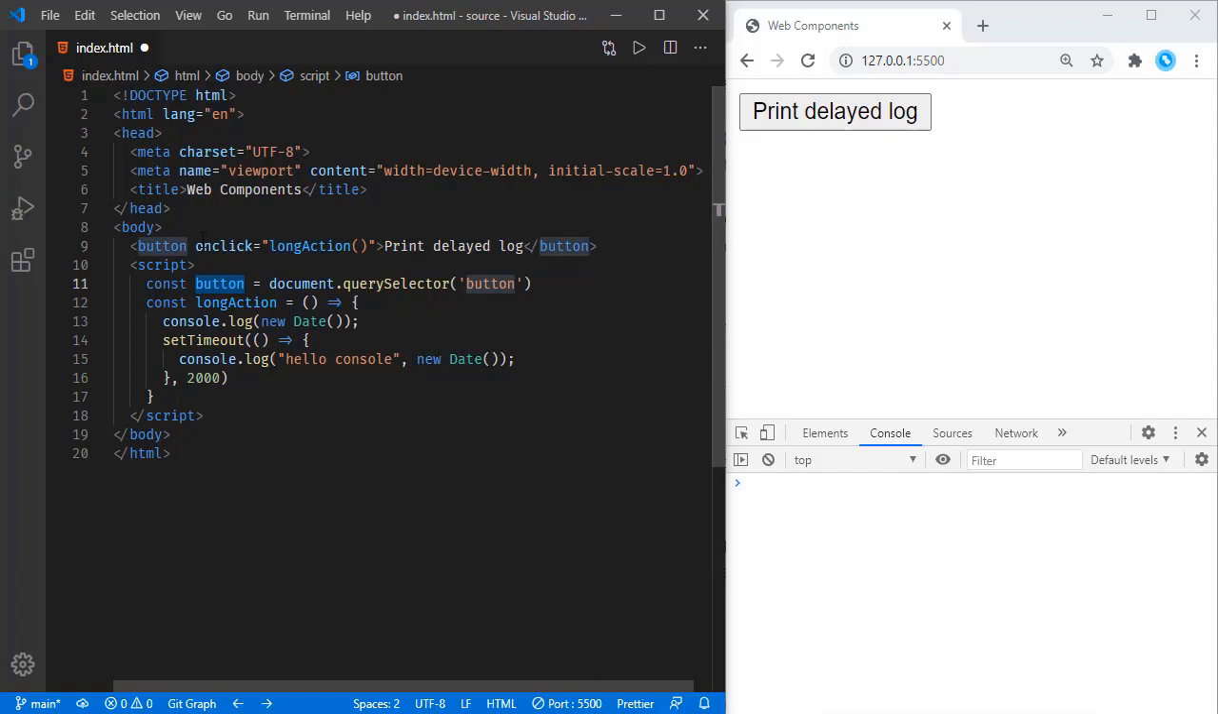Or we can set ID to this element. Let's say this is classicButton, and we can get that button by querying it with its ID. We can pass the parameter like this with #classicButton. So if we are querying based on the ID, we have to add the hash and then the ID to it.